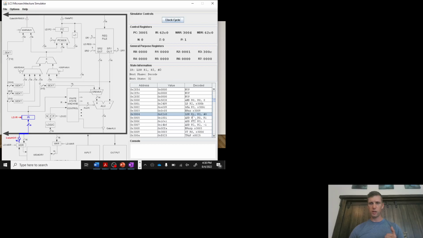And forgive me, I've got a couple of different values from the book. Hopefully those don't affect your understanding of the load register instruction. Next is my decode phase. So that instruction register goes to my control unit, the finite state machine. And the next phase of my instruction cycle is to evaluate the address.